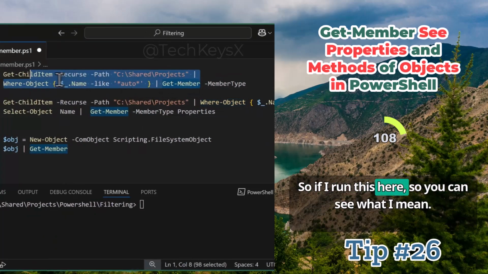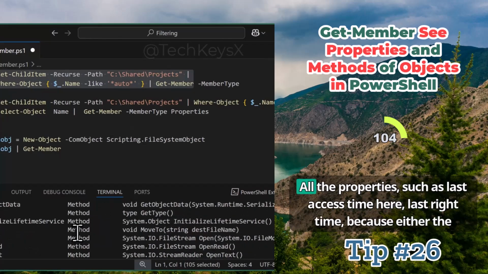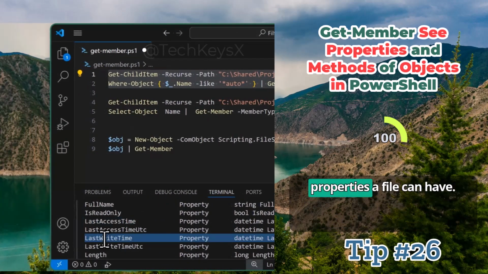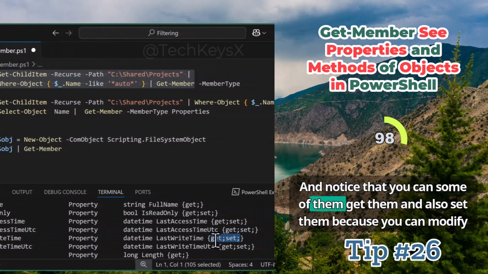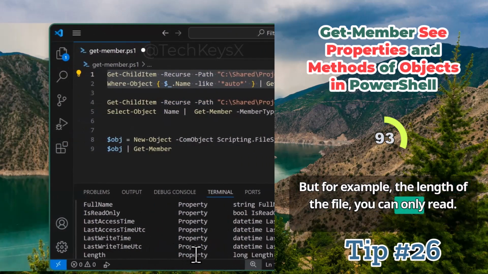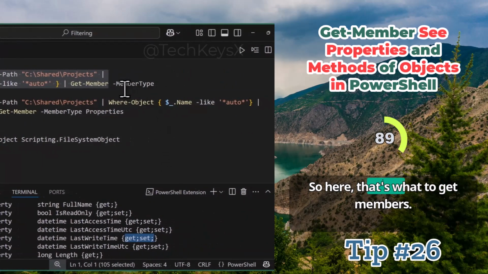So if I run this here, you can see what I mean. When the output appears, we get all the methods, all the properties, such as LastAccessTime here, LastWriteTime, because these are the properties a file can have. And notice that you can get some of them, and also set them because you can modify them. But for example, the length of the file, you can only read, so you can't really change the length of the file without actually changing its content. So that's what Get-Member does.